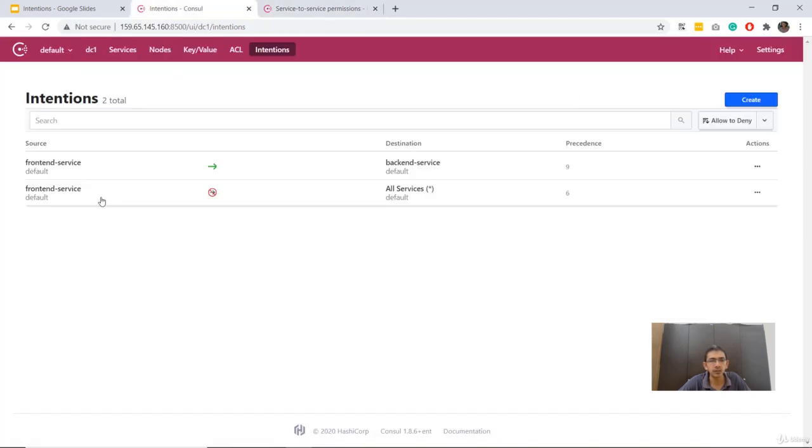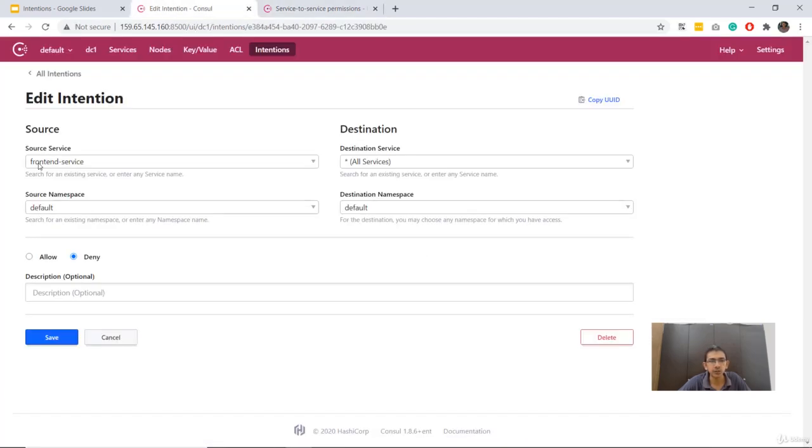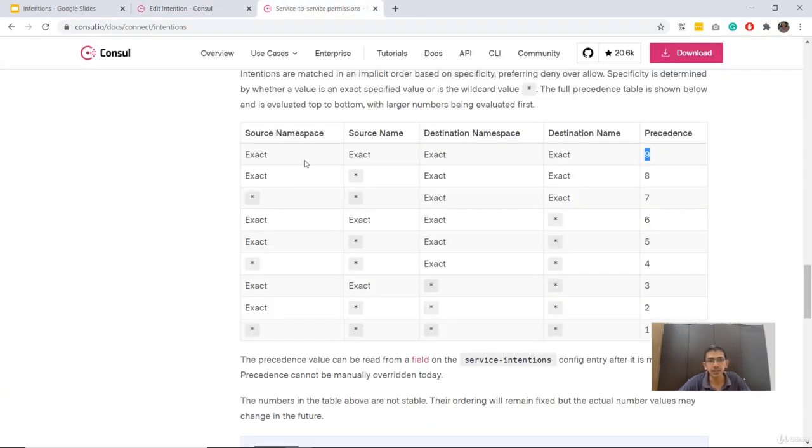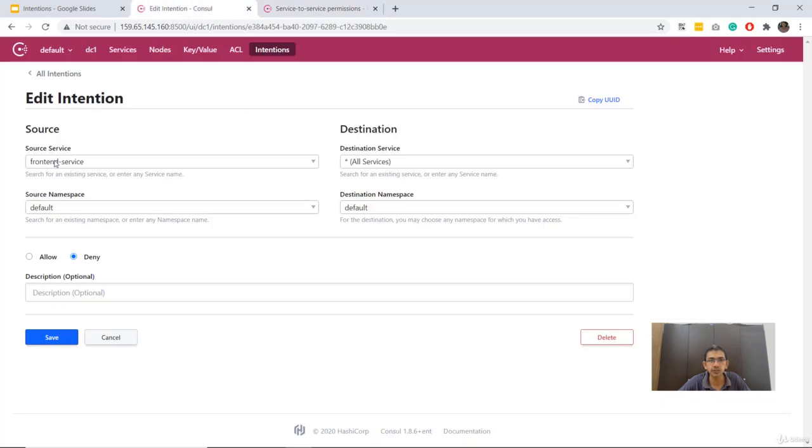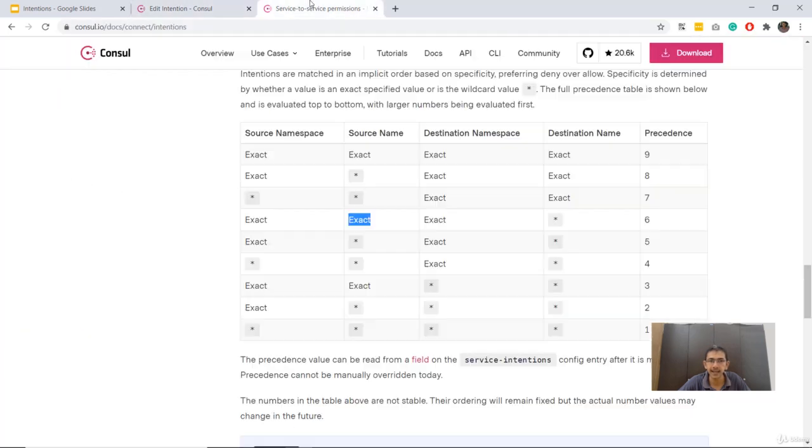Now, if you look into the second rule, you have a source service which is exact and a destination service which is not exact. This is a wildcard over here. However, the source namespace and destination namespace are exact. So when you have a source namespace and a destination namespace of exact, the source name is exact. In this case, the source is front-end service, which is exact. However, the destination is not exact. This is a wildcard. And this is the reason why you have a precedence of 6.